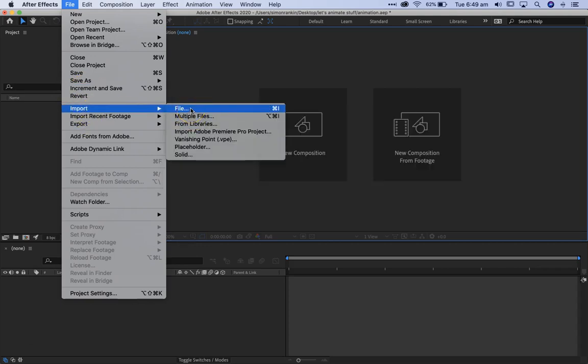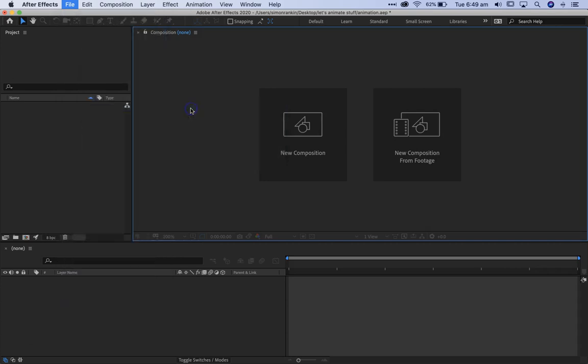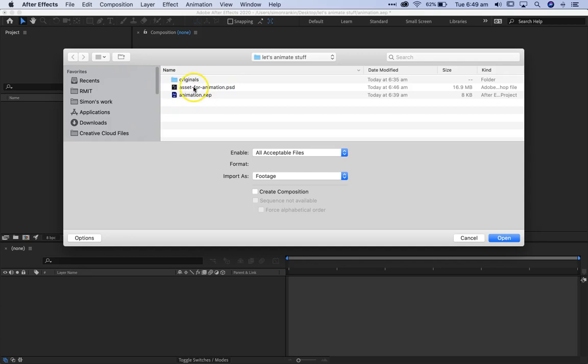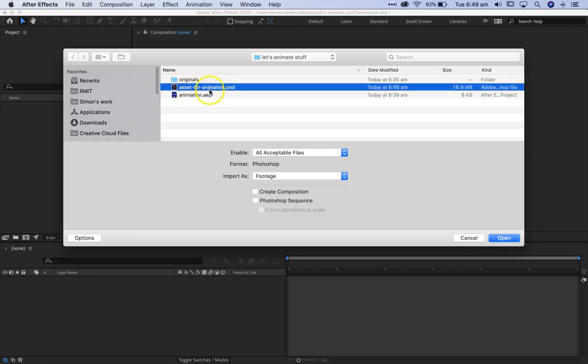So I'm going to File, Import, File. And I'm going to find our PSD that we created. And I'm going to import it as a composition in this instance. So change it from import as footage to import composition and retain the layer styles. Make sure these two options are unchecked. Go to open.